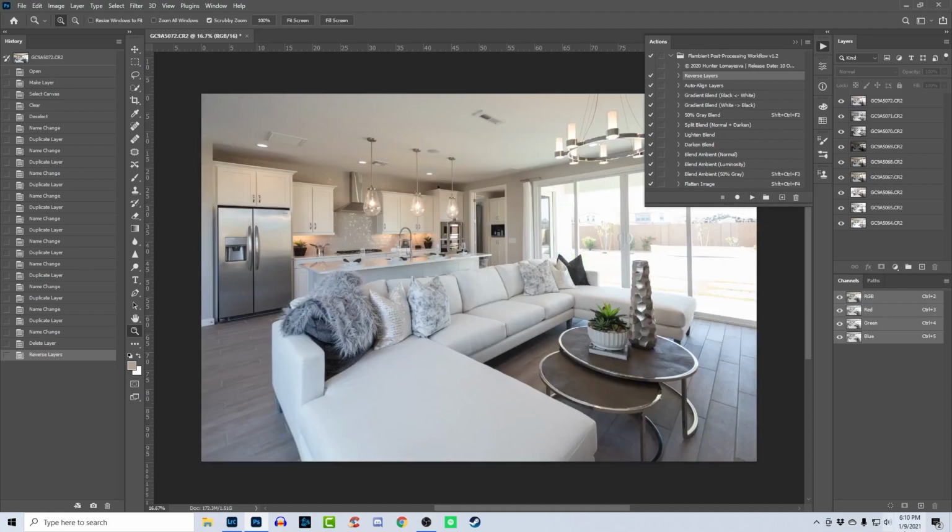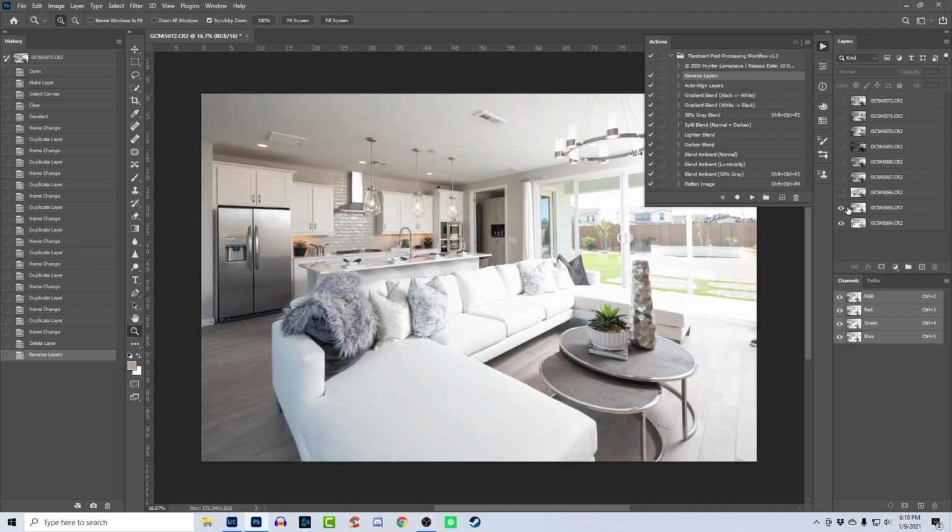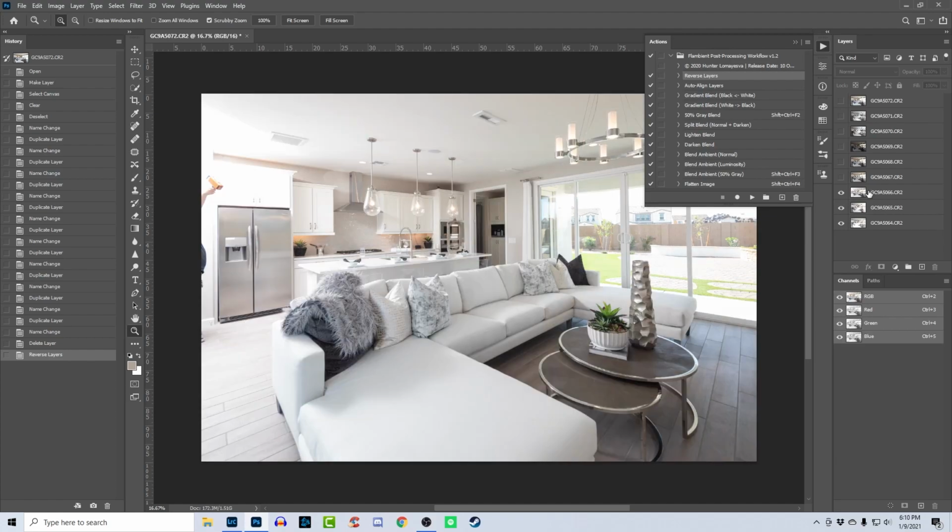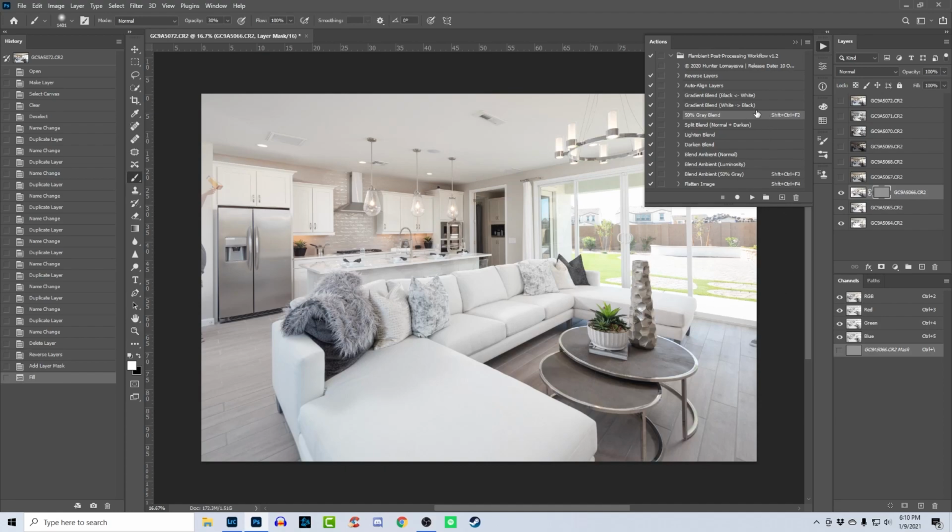All right, let's go ahead and reverse these. So the ambient's on top and our base is on the bottom. I'm going to work with these two layers above it, those being the side to side layers. And what we can do is just hit Control Shift F2. That's going to basically play this action.